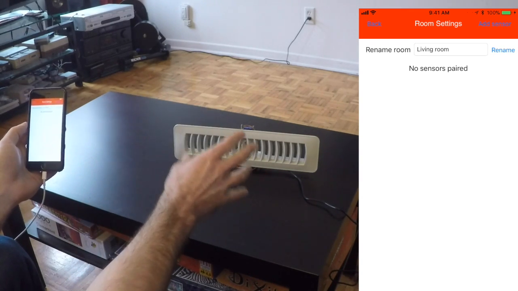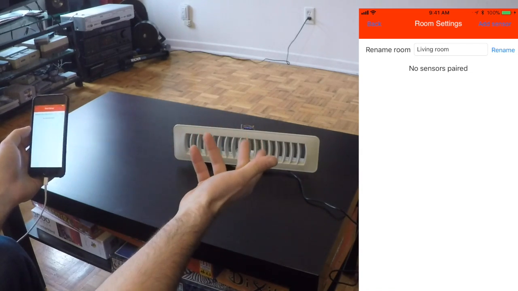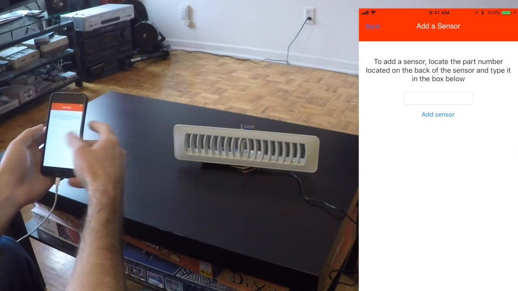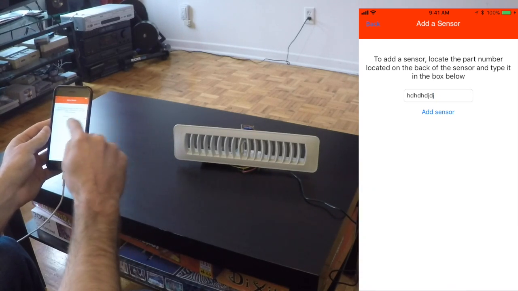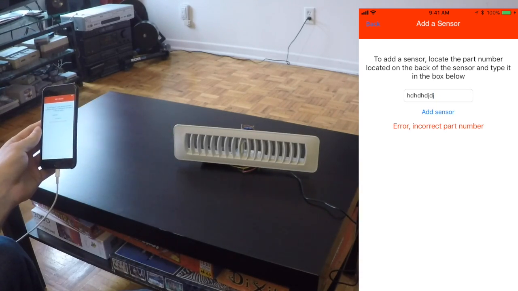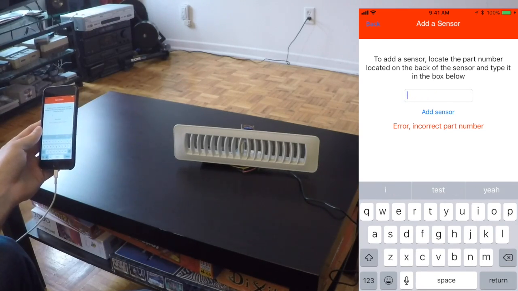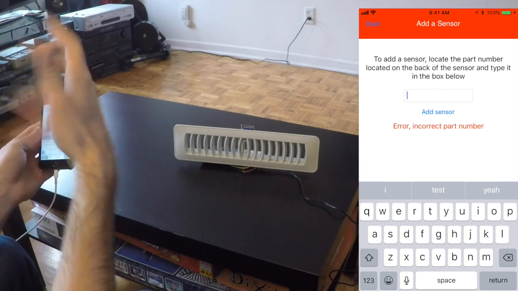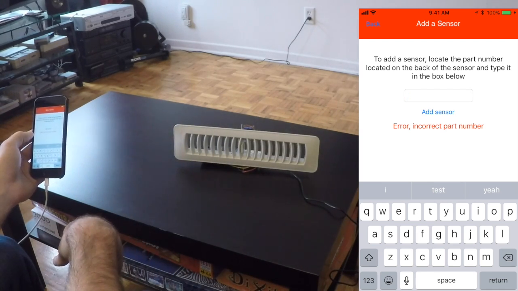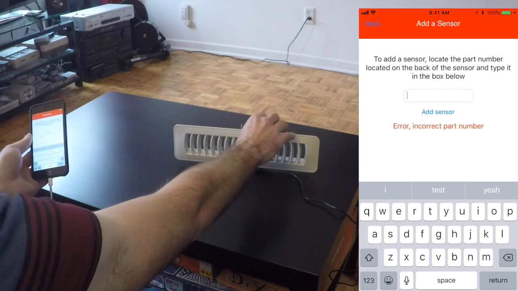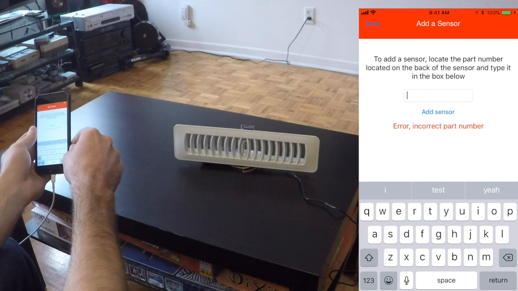The idea is that every sensor would have a part number or a device ID. If I type any kind of string of text, it's not going to recognize the device ID. The IDs, or the part numbers, are controlled by us. As soon as we manufacture a sensor, we're going to assign it a part number. It says, to add a sensor, locate the part number on the back of the sensor and type it in the box below.